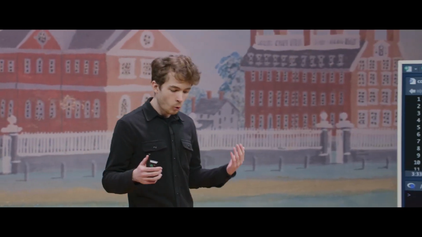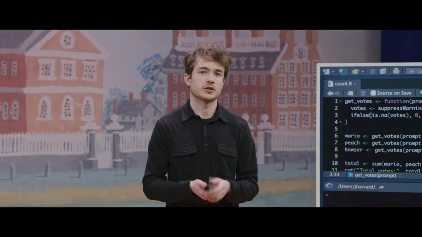So we've seen how to write our very first function in R to handle some errors our user could present us with. What other questions do we have about defining these functions?